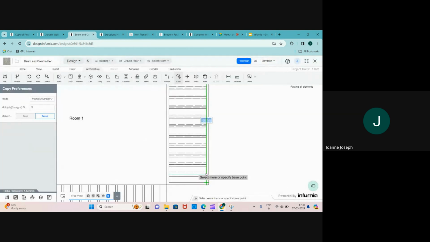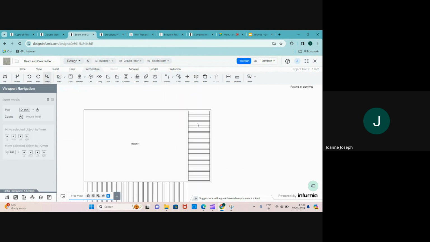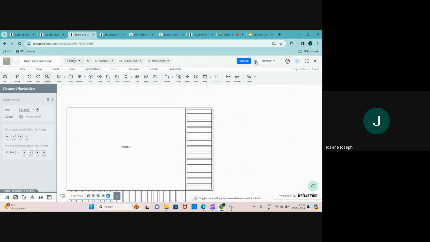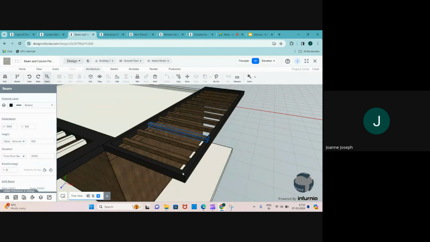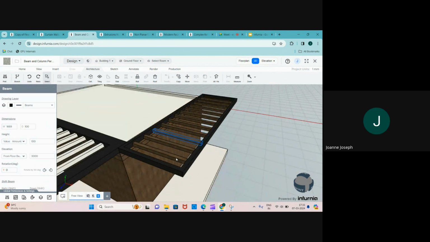So in that manner, when I click on the point, these beams are set. You can see the preview that will help you see the distance as well, and the number is set for you as well. And in the same manner, we can create our columns as well.